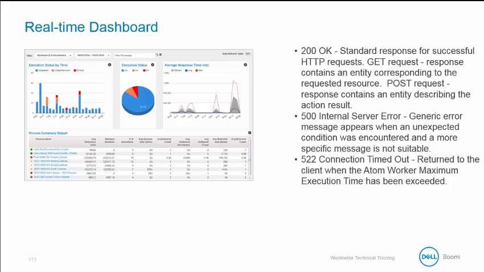The real-time dashboard tracks incoming HTTP requests which result in low-latency process execution. These include 200 OK, which is a standard response for successful HTTP requests. The response will depend on the request method that's being used. In a GET request, the response contains the entity corresponding to the requested resource. In a POST request, the response contains the entity describing or containing the action result. The 500 internal server error is a generic error message that is displayed when an unexpected condition is encountered and a more specific message is not suitable.